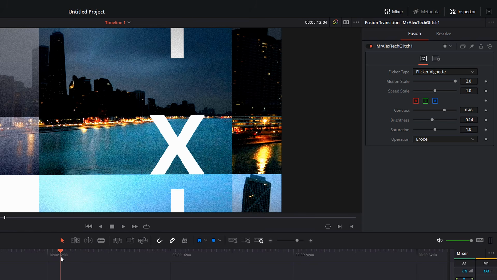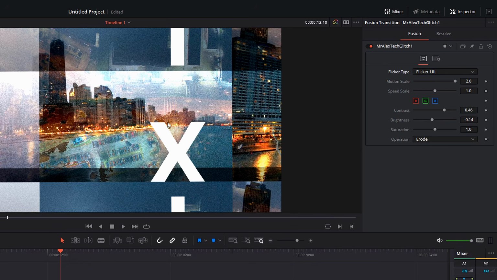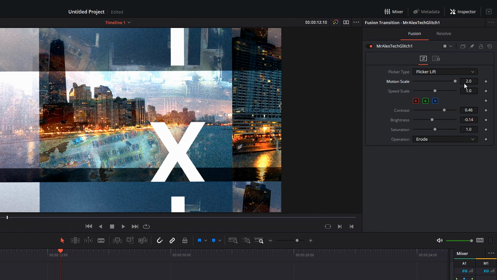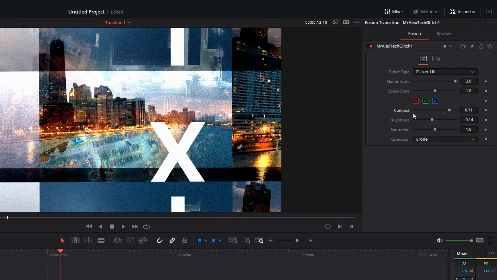So I'm just going to hover my playhead over here. This is this 1 point in the transition here, and we can change lots of different effects. So it's got flicker type at the moment, set to vignette. We can change that to lift and it will just brighten it up. The motion scale and speed, this is all to do with the amount of camera shake. And then you've also got contrast, brightness and saturation. So if I adjust the contrast like so, I can bring the contrast down and bring the contrast up.